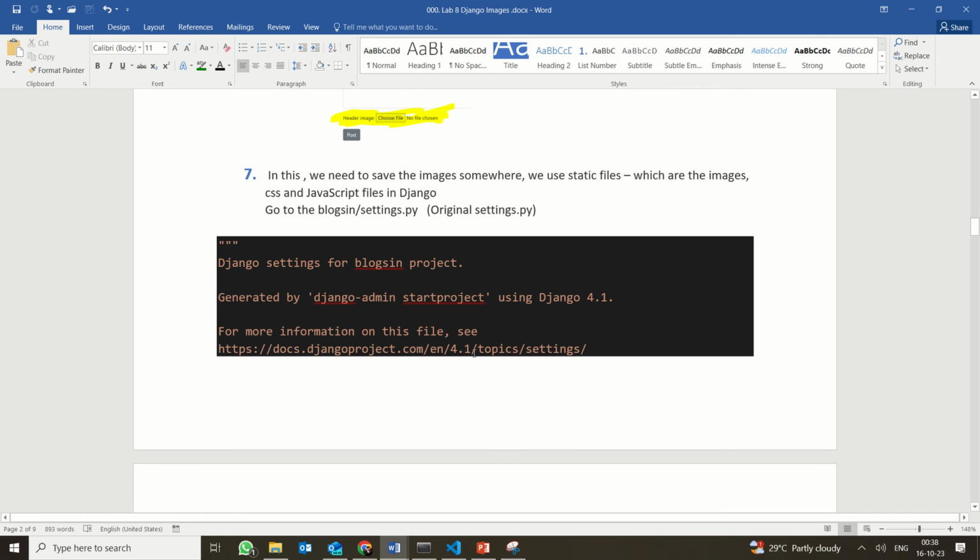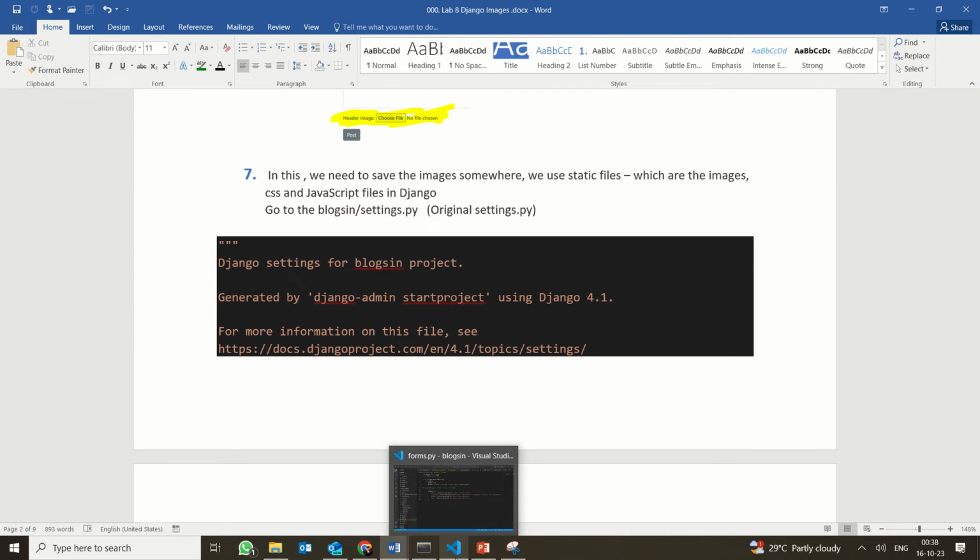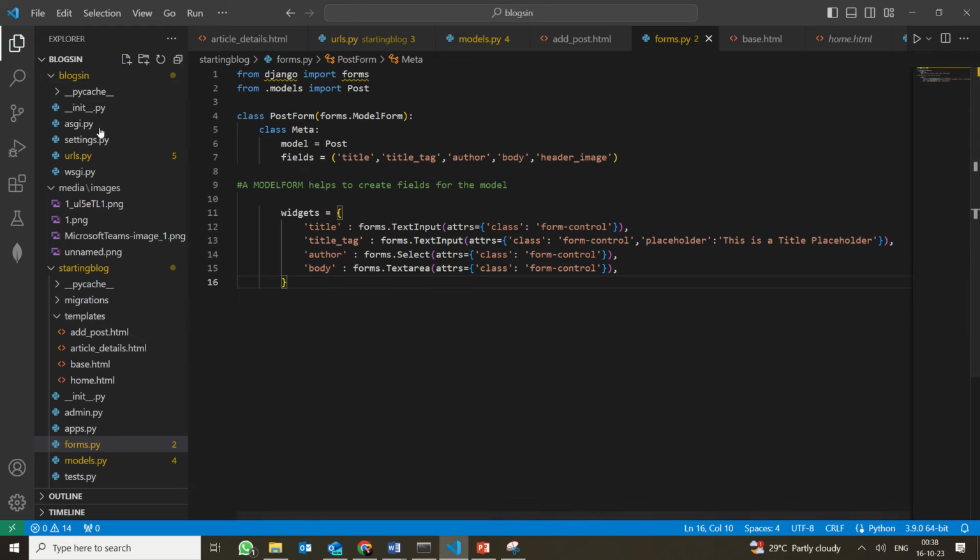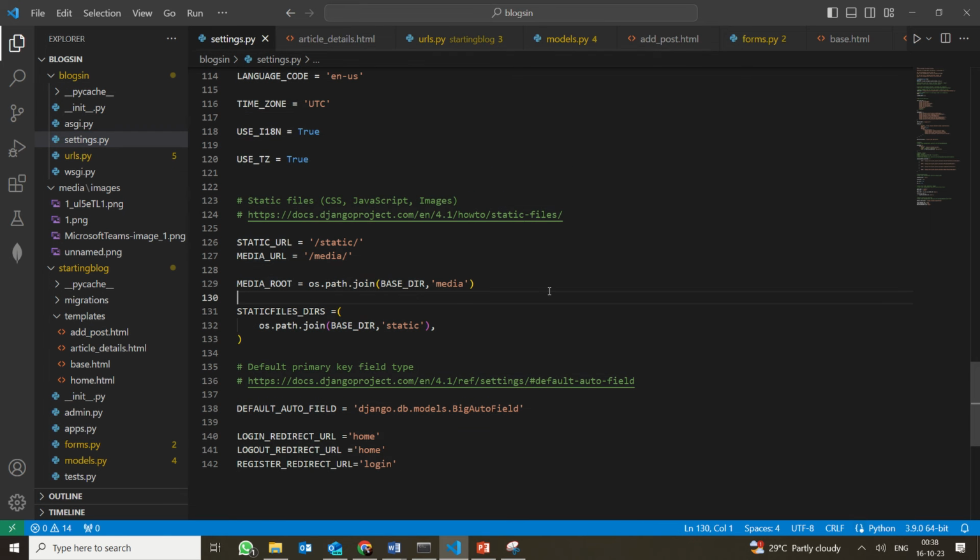Now the next one is we need to work a little bit on the settings.py. So in the settings.py, the first thing which you have to do is that you already have the static URL, and make sure that you have MEDIA_URL equal to media. So this media, it is slash media slash. So this is exactly the folder which is actually created here. So in the media you will be having these images.